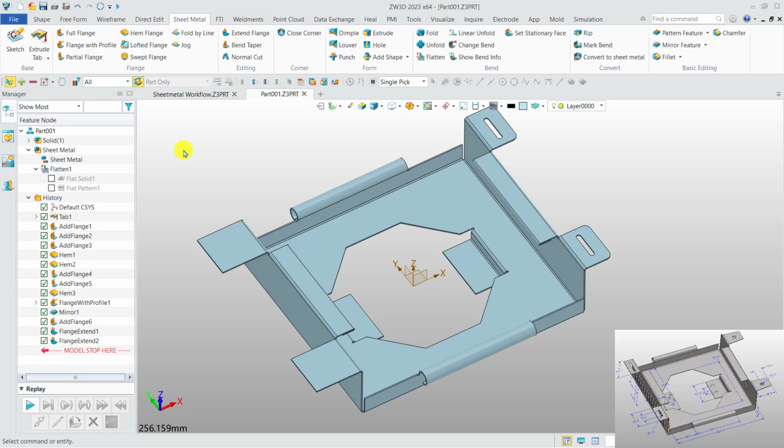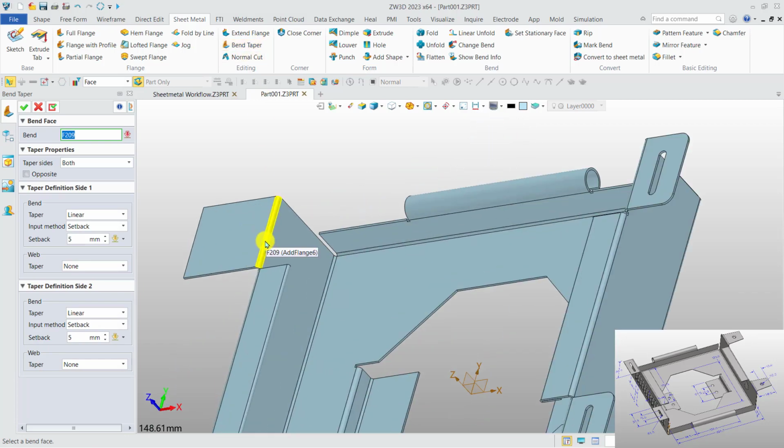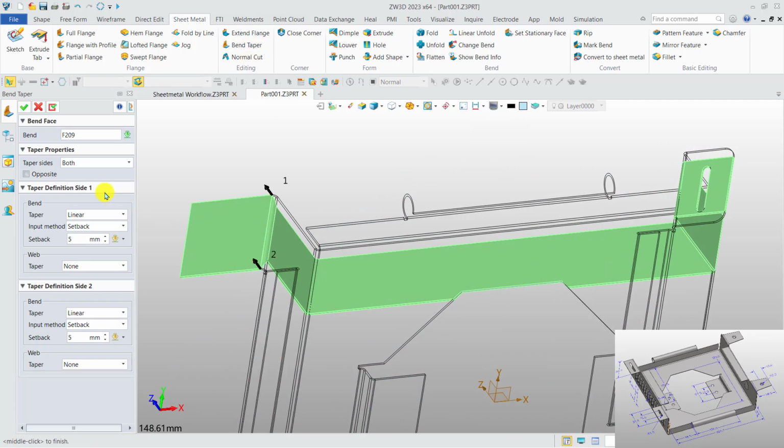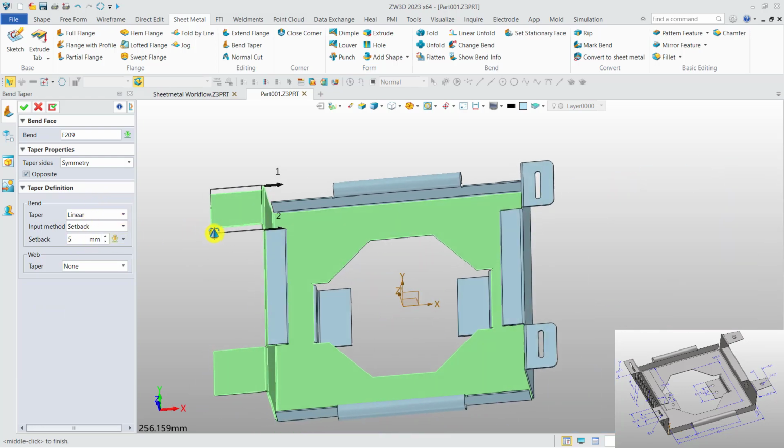Okay, now it looks good. And now we are ready to taper the bend. We select the bend, and we need to make a different direction. And we use the same metric. Okay, set back 5. This is good.